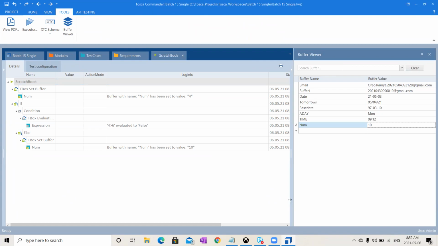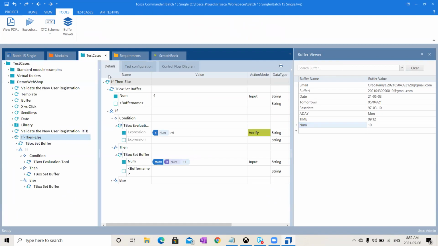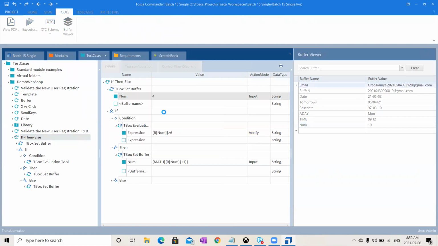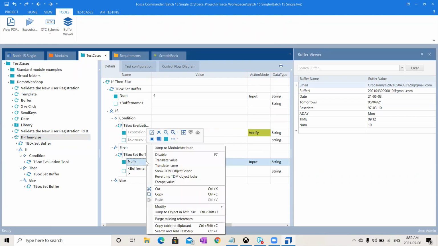And one more thing, which I think sometimes will help you. Sometimes we may not know what value would be stored or what we are using. So if you right click here, usually you will have an option called translate value. If you click on it, as per this expression, we are going to get value 4 for the num buffer. Right click and say translate value.